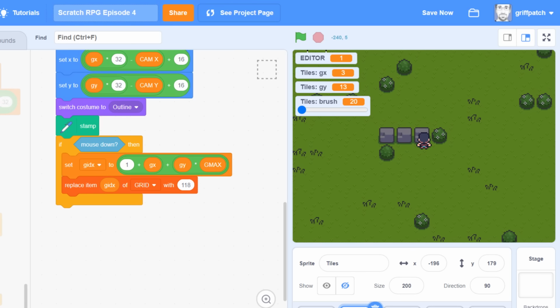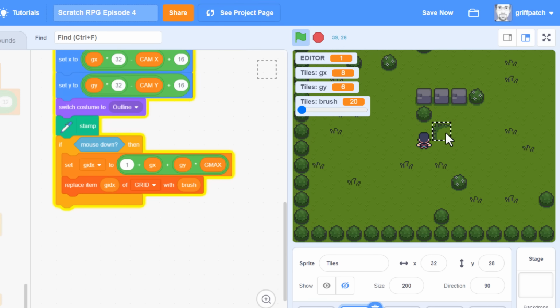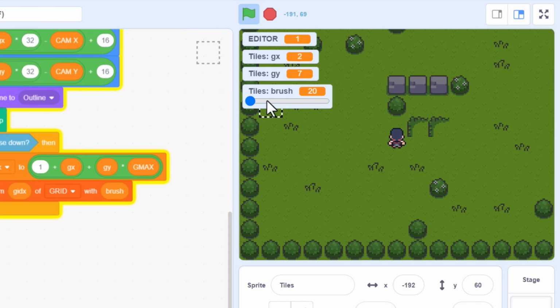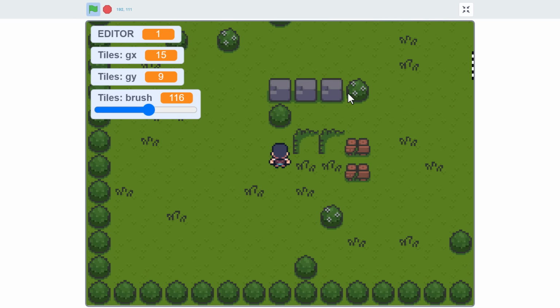And we drop the brush variable in place of the number 118. Cool, let's see that in action. Click, click, and there is costume 20. Let's try another brush. Tile 77. Oh, the grass, of course. 116. Oh, nice, that's a fence.